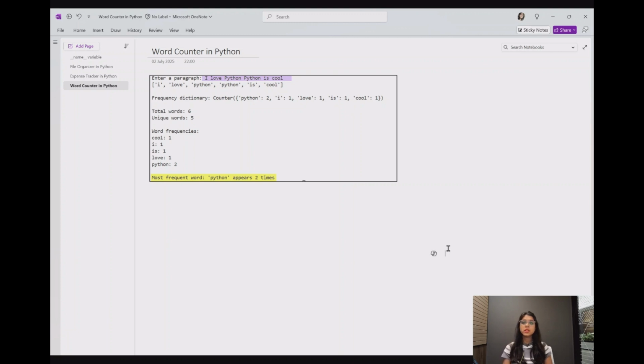In this video, we will learn how to create a Python program for counting the number of words in a paragraph. So we will create a word counter application in Python wherein the user would be prompted to enter a paragraph. So suppose the user enters, I love Python, Python is cool. So this is the sentence which the user enters, and then we are expecting the outcome where we would get the count of each of the words in that paragraph or in that sentence.